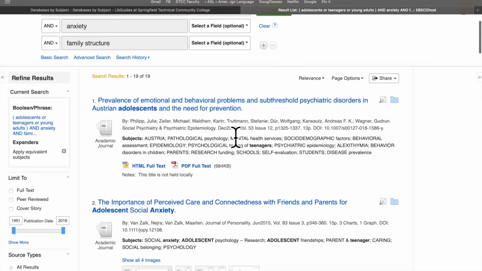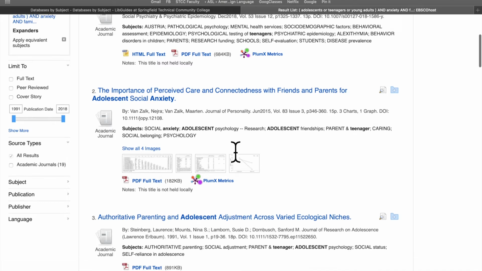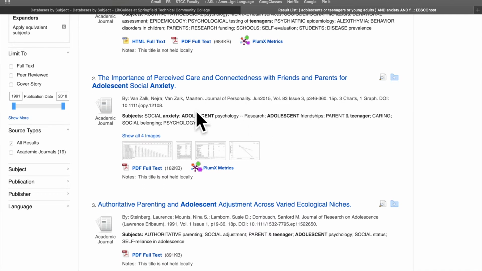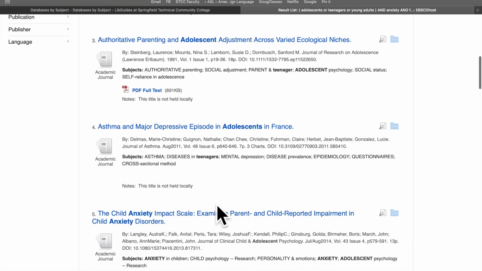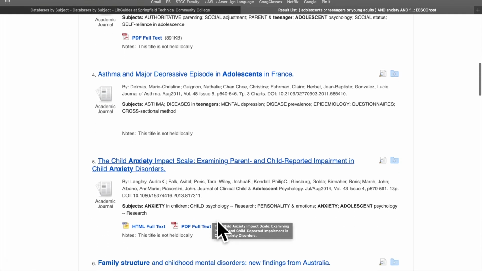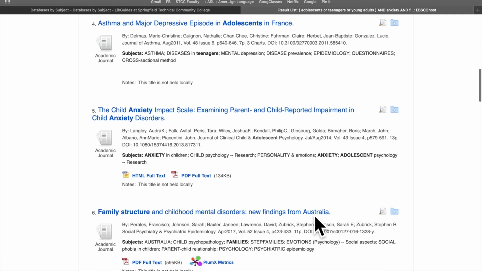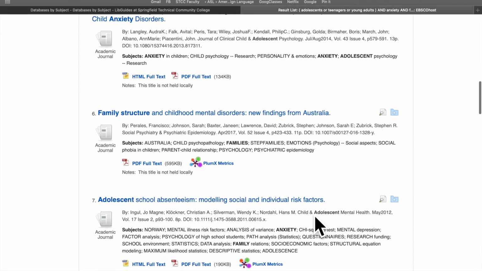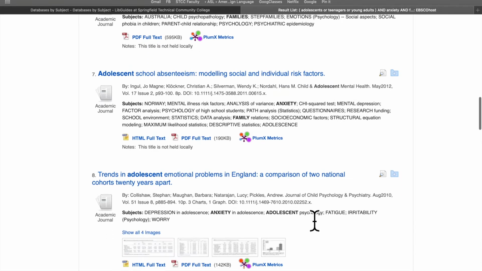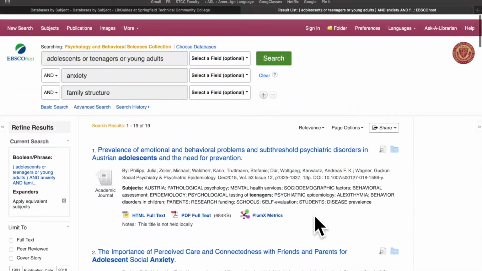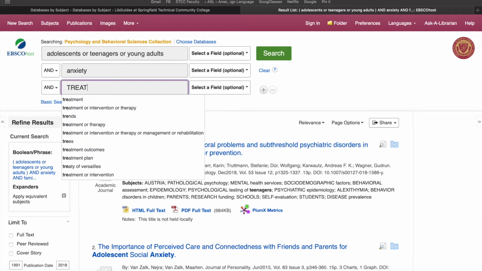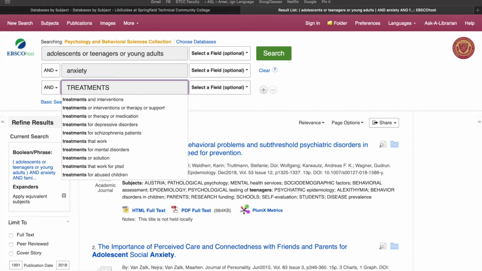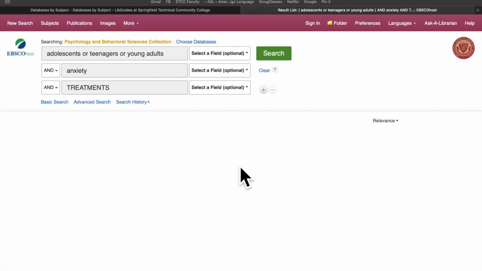So now we start looking down. Okay, prevalence, behavior problems, importance of connectedness, asthma and major depressive. Maybe I want to see if there's a physical and psychological connection to things. Like I said, going through and seeing what the databases have in them in the general area of what you think you want to write your paper about is going to be really helpful to you coming up with a new idea, and not just regurgitating information that you find, but making connections that aren't already made, okay? Because you want your papers to be original.